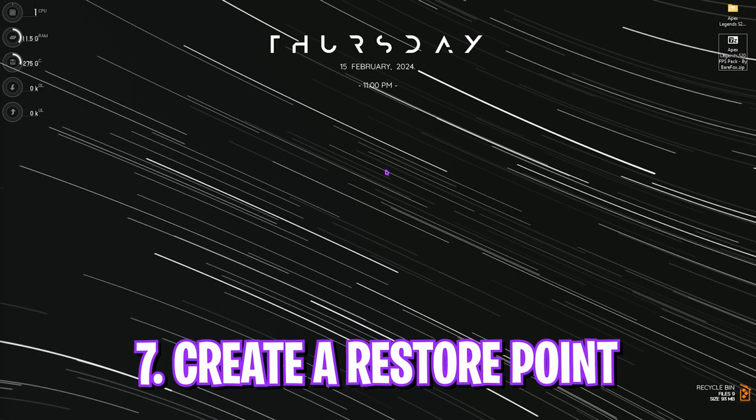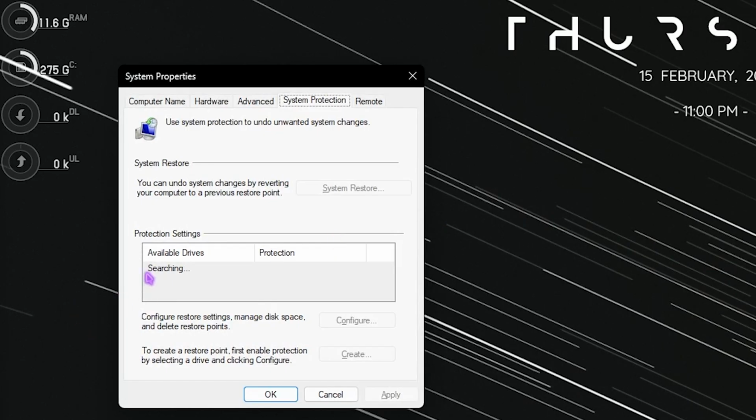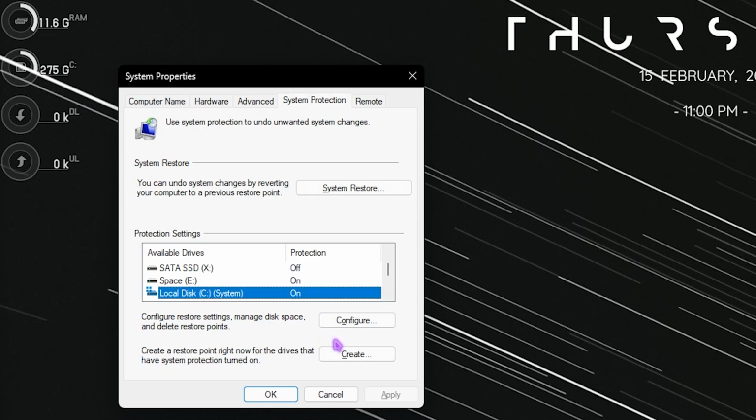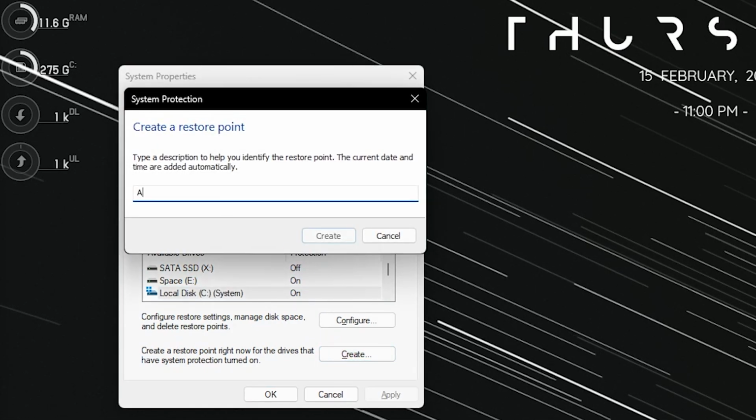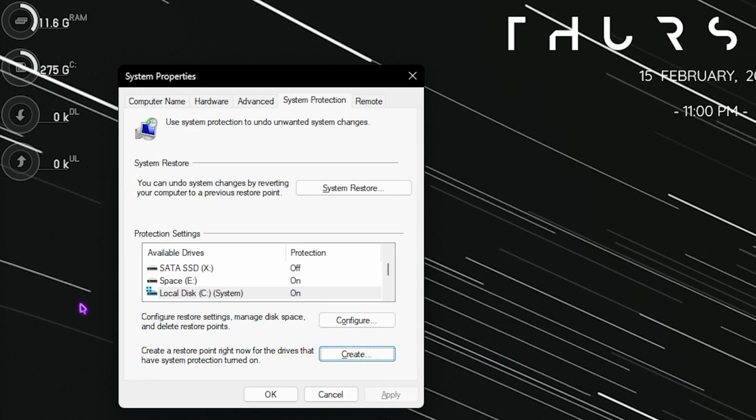Next step is creating a restore point, and for that you have to simply search for create a restore point on your PC. Look for your local disk C right over here, then simply click on create and name it Apex just so you can remember it from. I highly recommend you guys not to skip this step, because if you want to restore your PC without any data loss, you can do it.